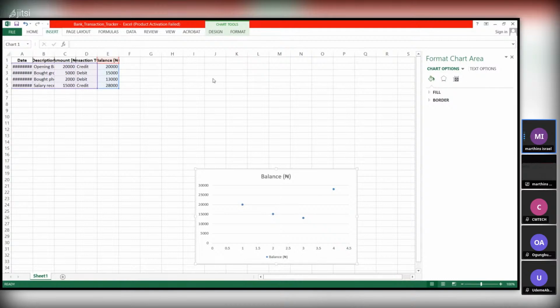We also have the scatter plot, which is mostly common in data analysis. As you can see in this scatter plot, the data is represented with dots in the charts. We also have the scatter with smooth lines and markers. So from this low dot, it will mark.